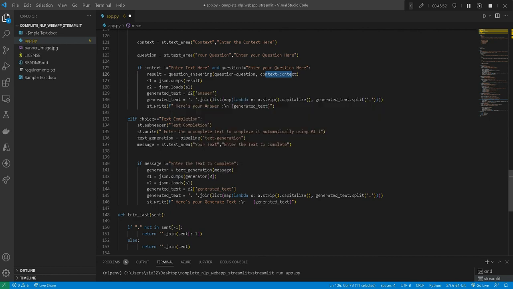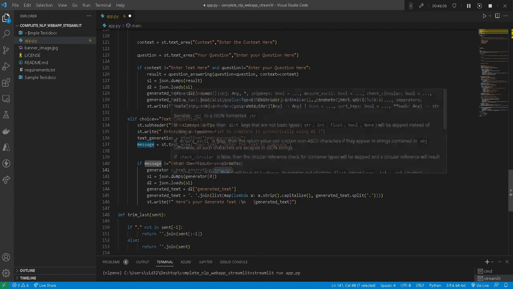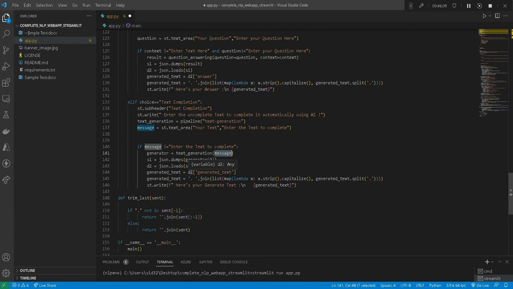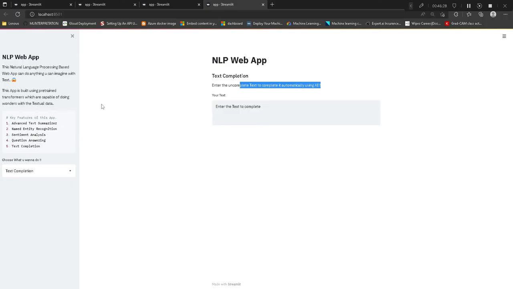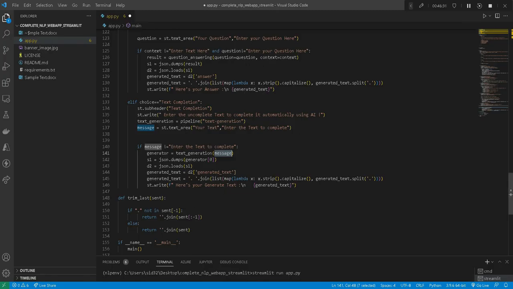And now for generating our text completion part, we have to create again a pipeline, and there we have to mention text generation. Within this text generation object, we have to pass the actual message, and again we have to dump the result in JSON and load the JSON. And our area of interest is only the generated_text key, so we'll be getting the result of this key. And again we are joining it, so it should be in proper format. And now we are writing the results using st.write. So this is the whole flow of the web application.